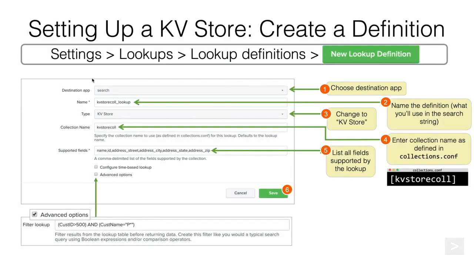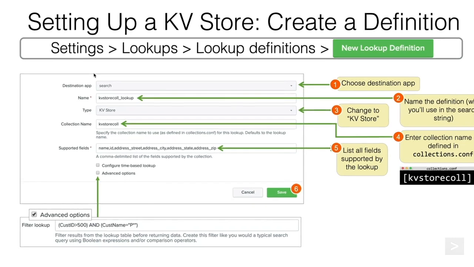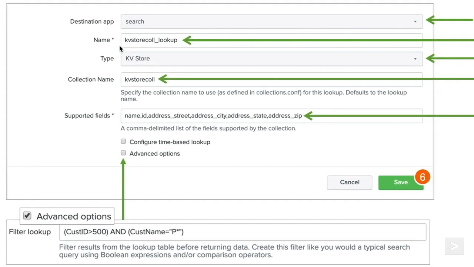Here we have an example of creating a lookup definition, providing it a name, and a type for the lookup. In this case, we're specifying the type as KV Store and providing the name of the KV Store collection that an admin has defined within a collections.conf file, followed by the list of supported fields that will be used by the lookup.